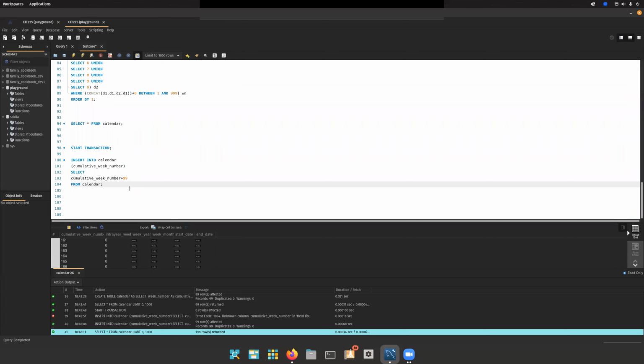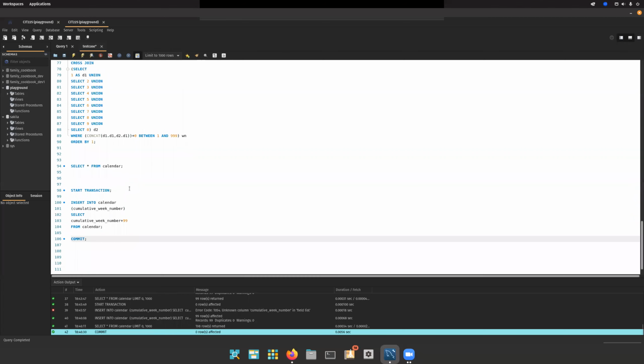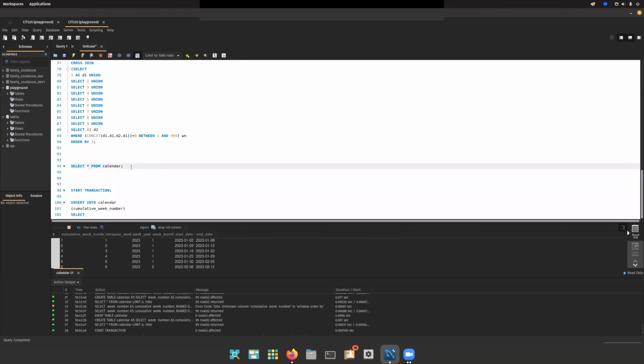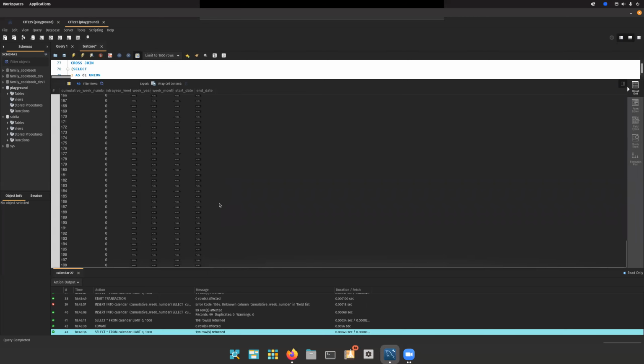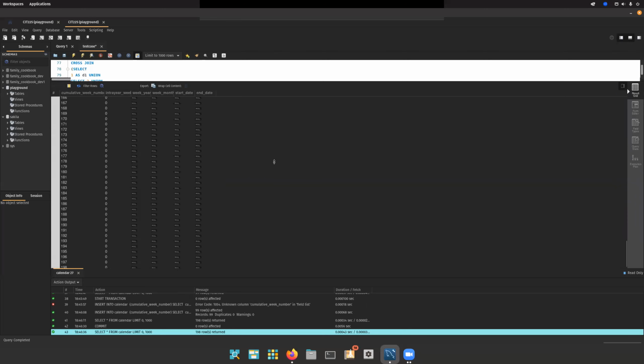So at this point, it worked the way we want it to. So let's say commit. Right. So now it's permanent. So let's say, okay, here we are. We should now have all this data.